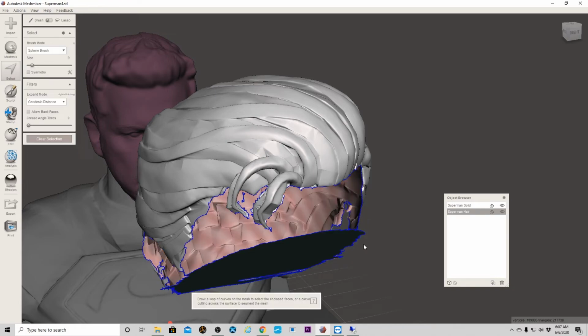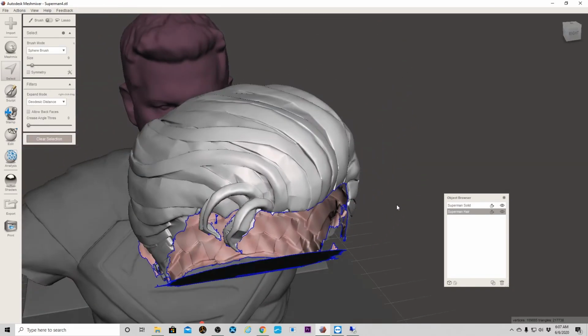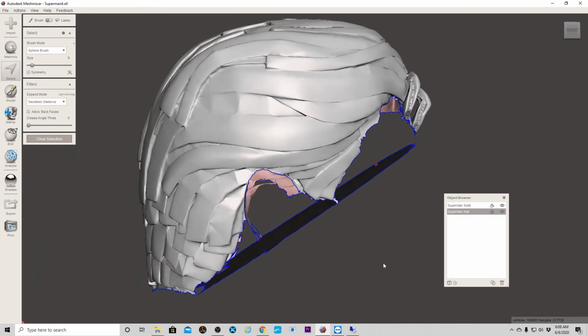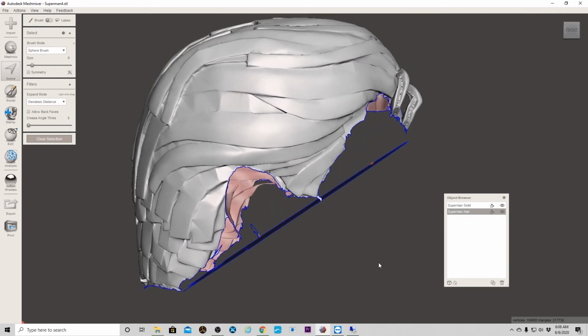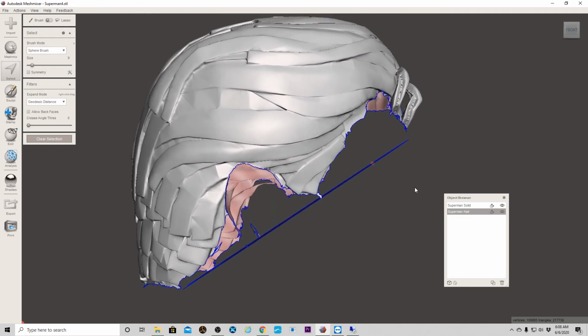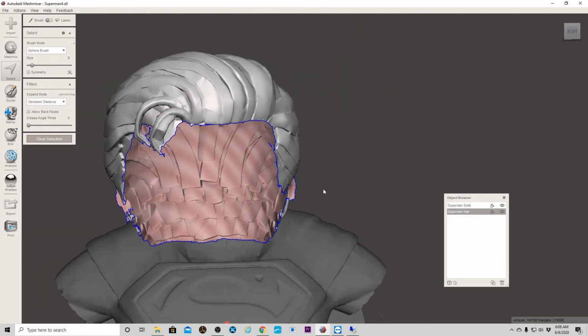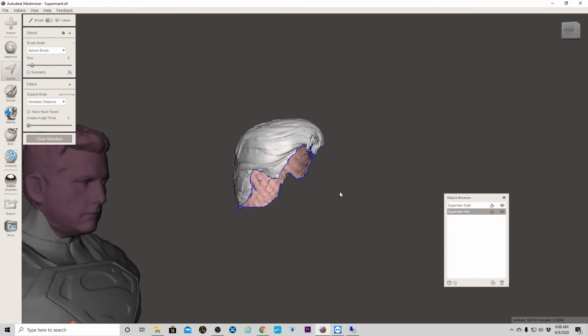Okay, delete key. Just to make sure, I'm going to draw a line with the select tool around this thing. See if I can get rid of that. There we go. Now I've got the hair.